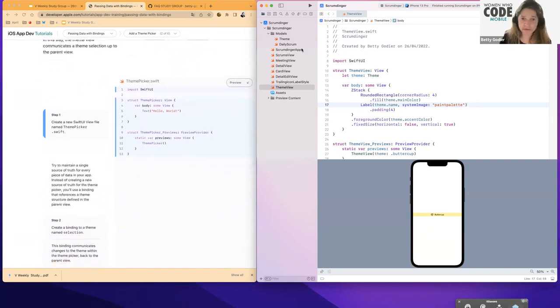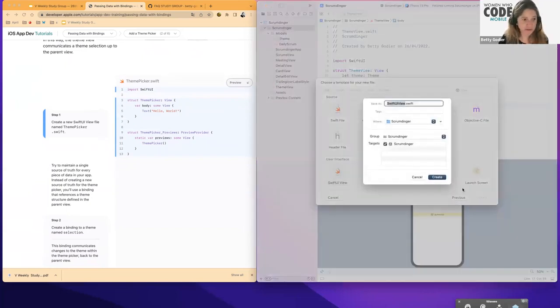Create a new SwiftUI file, so same thing, command N, SwiftUI View, and ThemePicker.